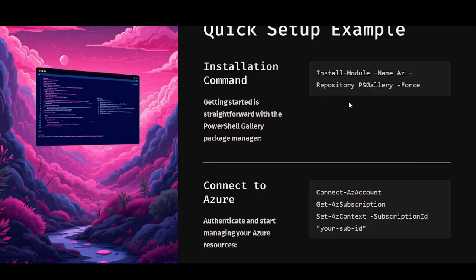Quick setup, guys. Installation, as we said, how can we install? There is a command: Install-Module -Name Az, where Az is the name of that module, and -Repository PSGallery. If you run this command, it is going to install the PowerShell module on your laptop or whatever operating system you are using.